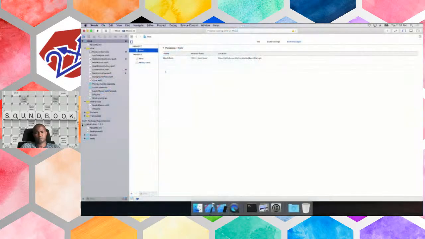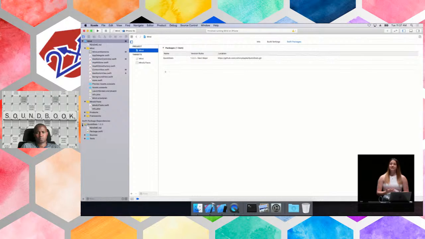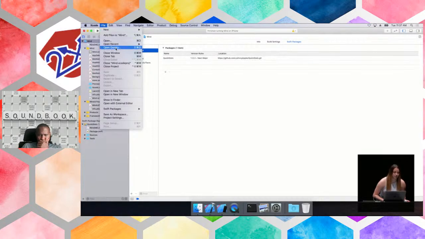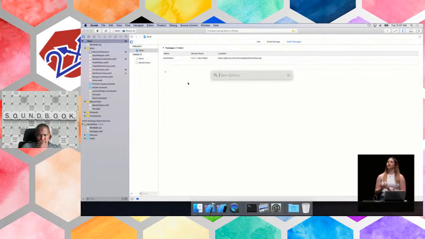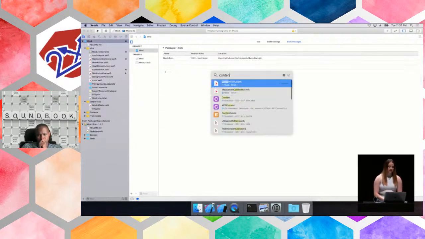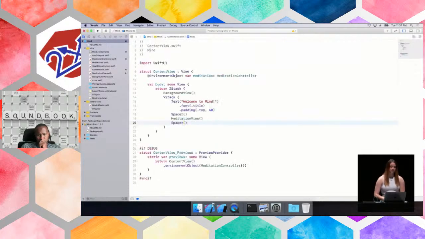Now that we've added the QuickStats package, we can import the package into our code and start using its public APIs. As Hansa mentioned, we want to show our users some statistics about their meditation sessions in the content view. We'll jump back to the ContentView.swift using Open Quickly, which you can find under the File menu. In Open Quickly, I can enter any type name, method name, or file name to navigate to. So I'll type content view and press Enter.